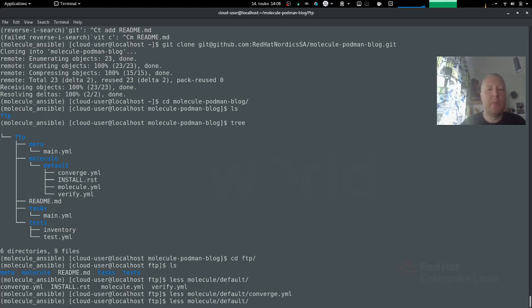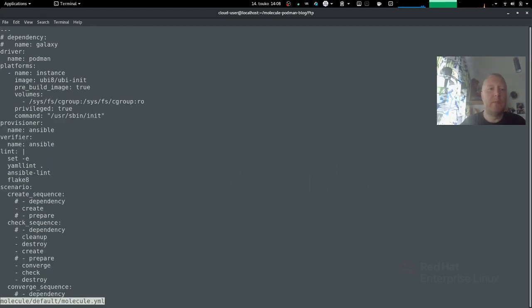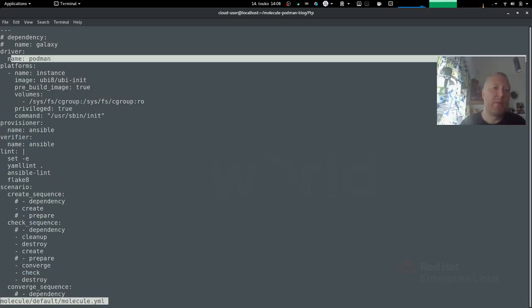Molecule default. I have this molecule YAML which defines the tests. It's described in the blog. First of all, I have Podman as a driver. Often you have here, for example, Vagrant, or you have Docker in there. But in this case, I don't want to run Docker or Vagrant because I don't want to be root. I want to be able to install this anywhere within any CI/CD system as a regular user, and that's what Podman allows me to do.